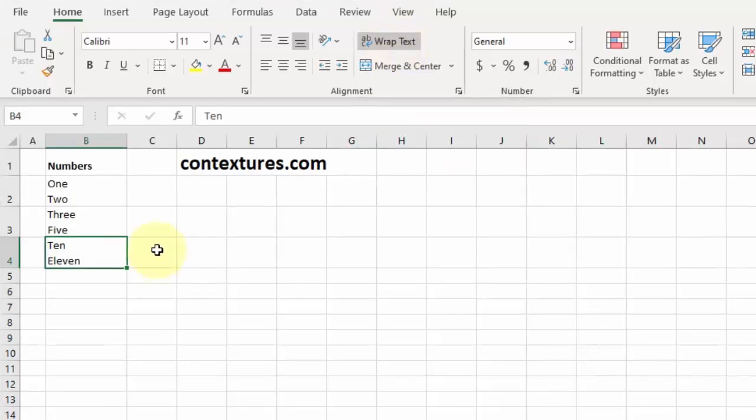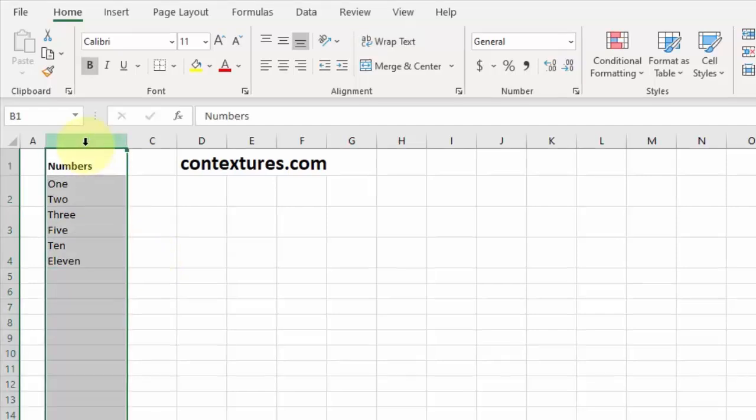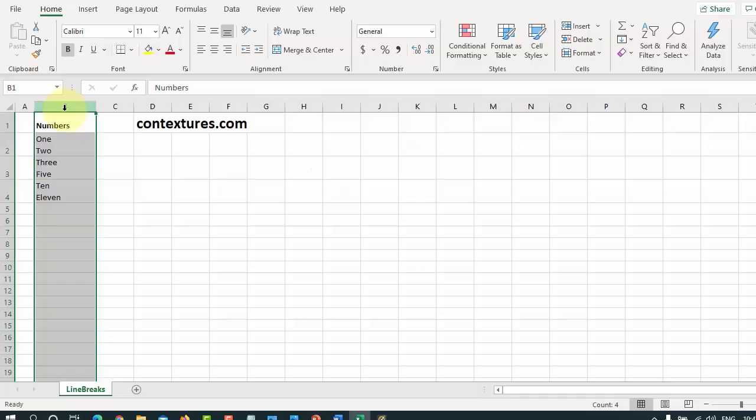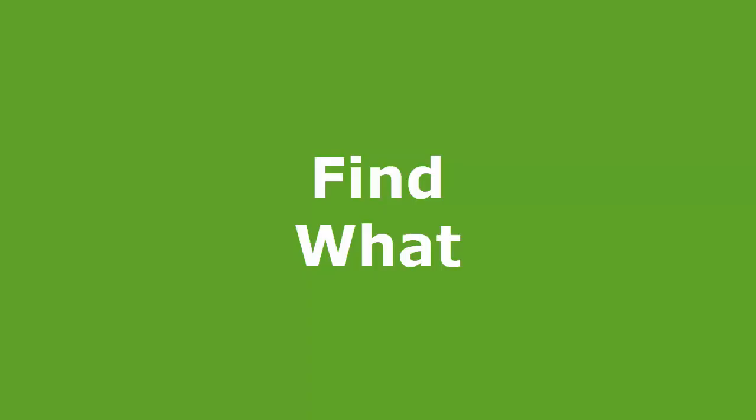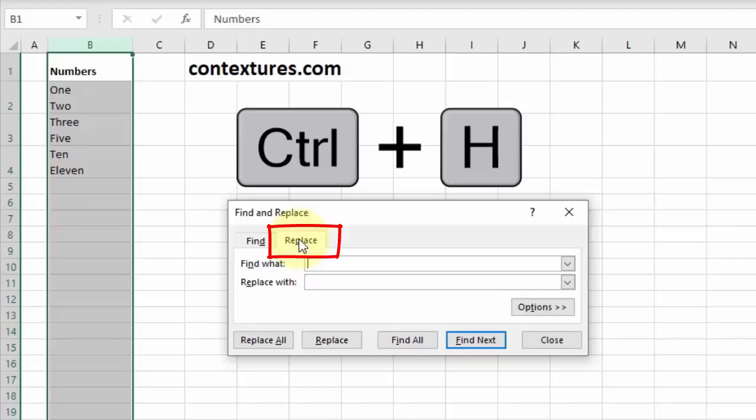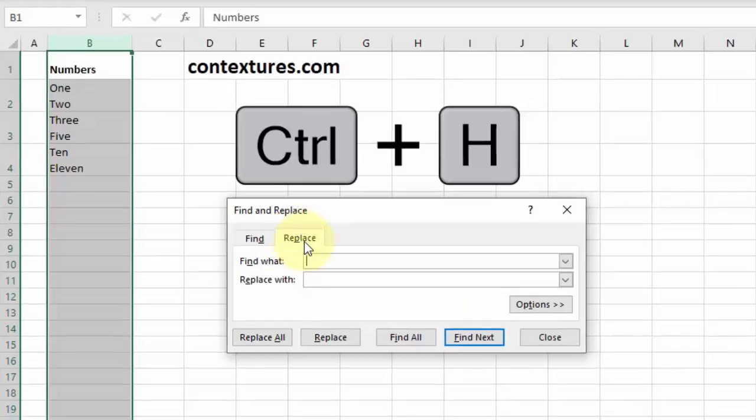First, we're going to select the area that we want to change. Let's head to Find and Replace. You can get there either by going to the magnifying glass on your home ribbon or by using the keyboard shortcut Control-H. Make sure you're on the Replace tab. And we'll start with Find What.